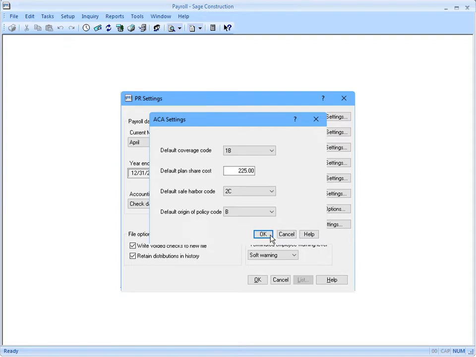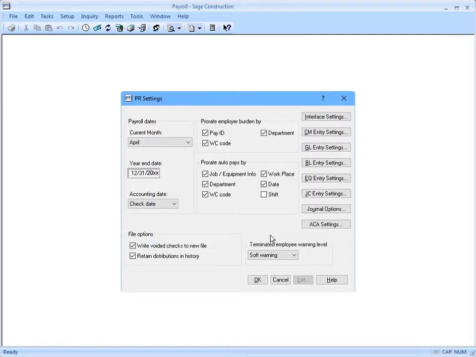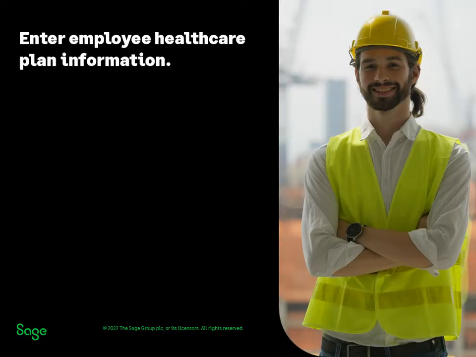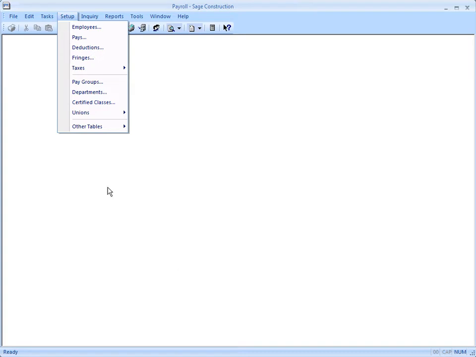After you have selected the default settings that apply to your company, click OK to close the ACA settings window, and then click OK again to exit from the PR settings window. Now that you have entered the default values to use for Affordable Care Act reporting, the next step is to update the employee records. From the Setup menu, select Employees.